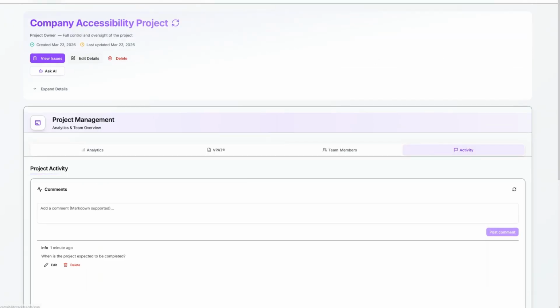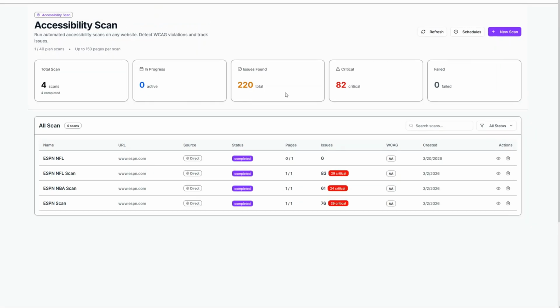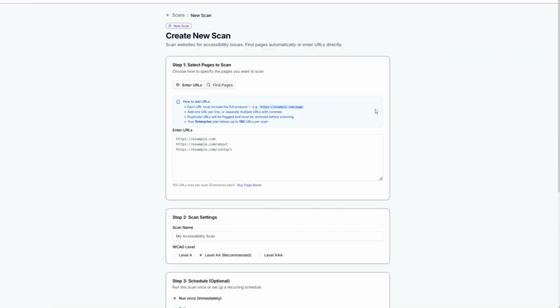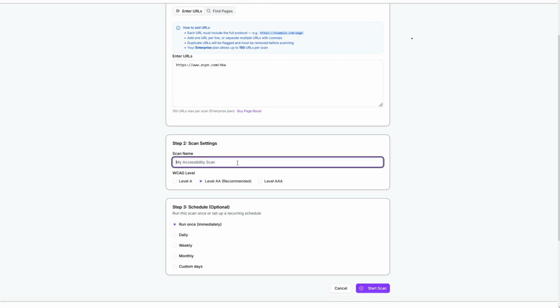Now, let's go ahead and go to the scan. We recently added this feature, and this was by popular demand. So you can now scan web pages. And let's go ahead and just start a new scan. So I'm going to go ahead and use ESPN as an example. So let's go to ESPN.com. I'm going to enter in this URL, ESPN.com/NBA. And we'll write ESPN scan, and we'll name that the scan name.